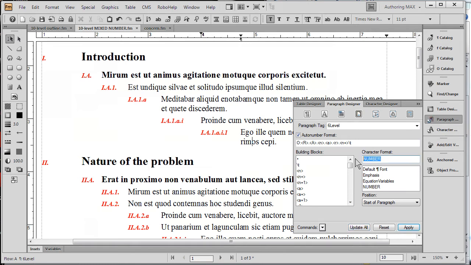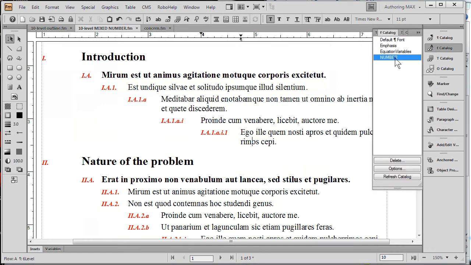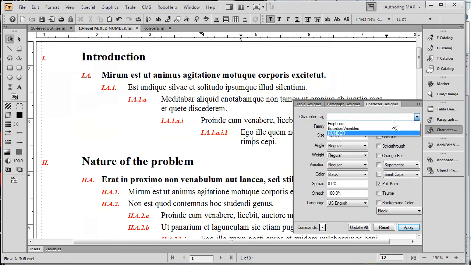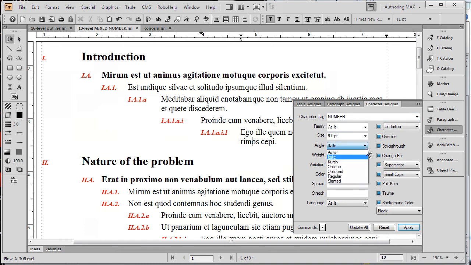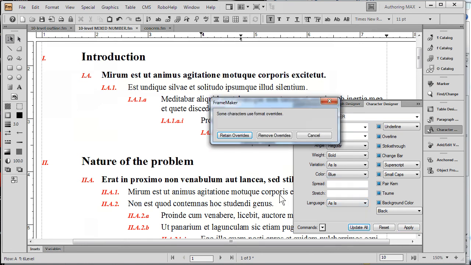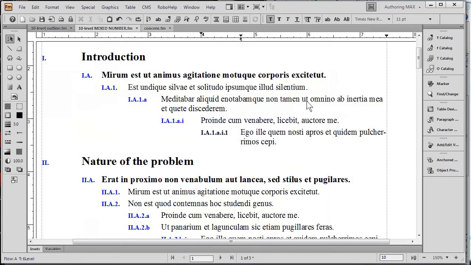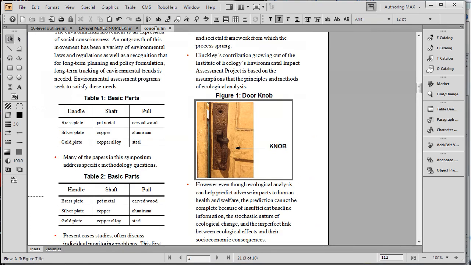a character style applied. Here you can see the character format numbered is applied in front of each one of these paragraphs. And if we wished to change this globally, we would simply do this by going into the character catalog, opening up the number style that we see here, and let's decide that we want this to not be italic. We want it to go back to regular, and instead of being red, we would like to change it to blue. And once we do a global update on this, you can see that it instantly runs through and changes our document just that way.